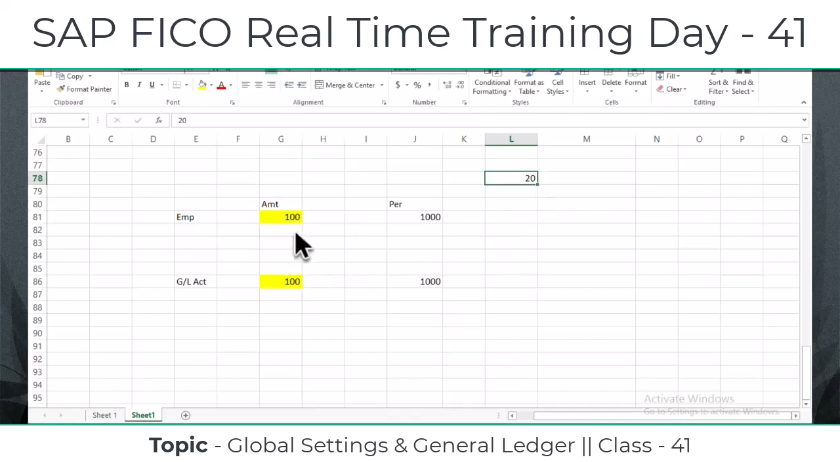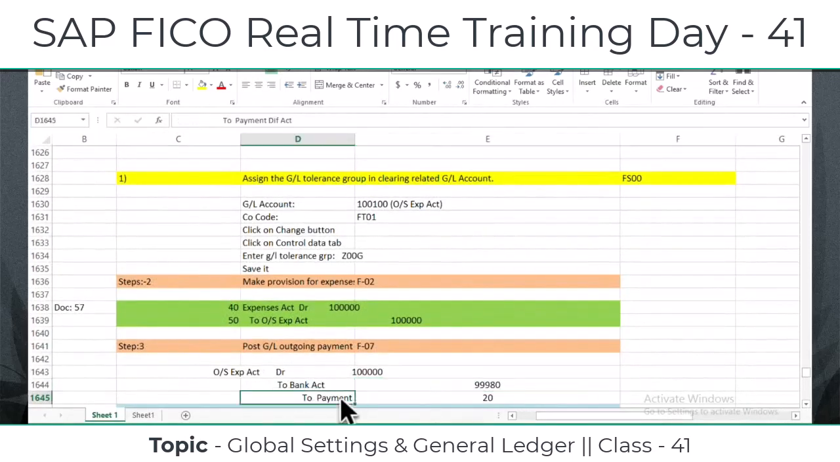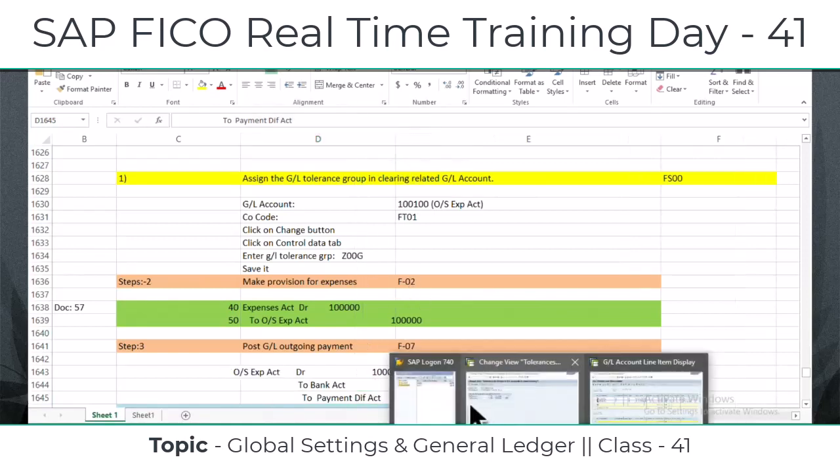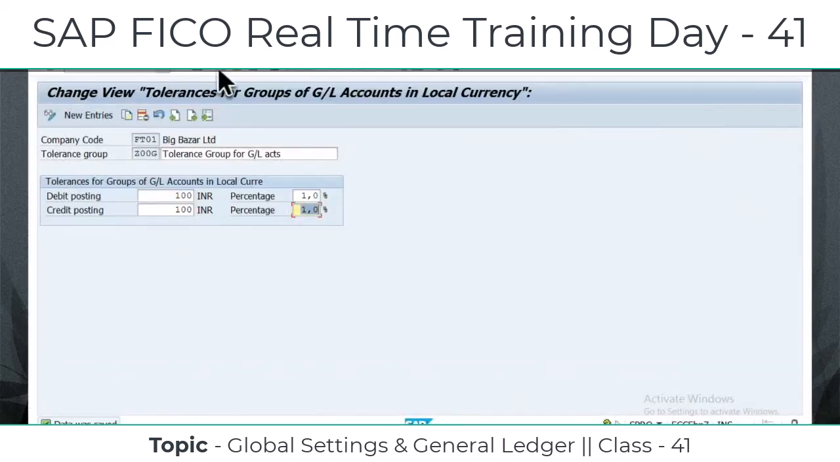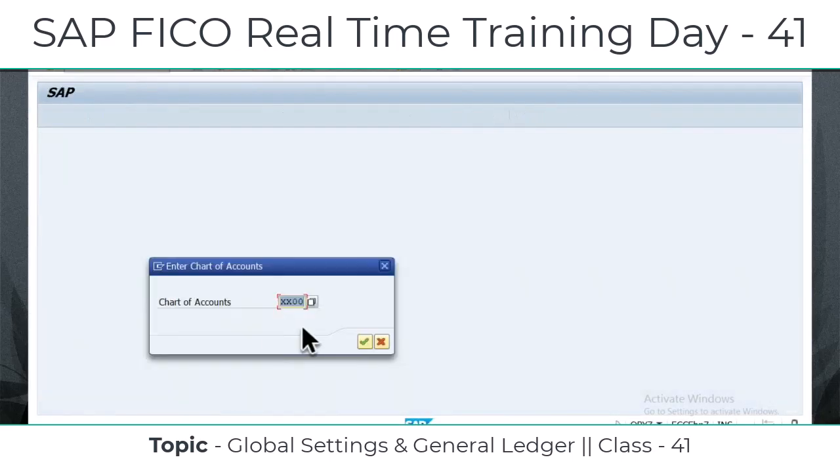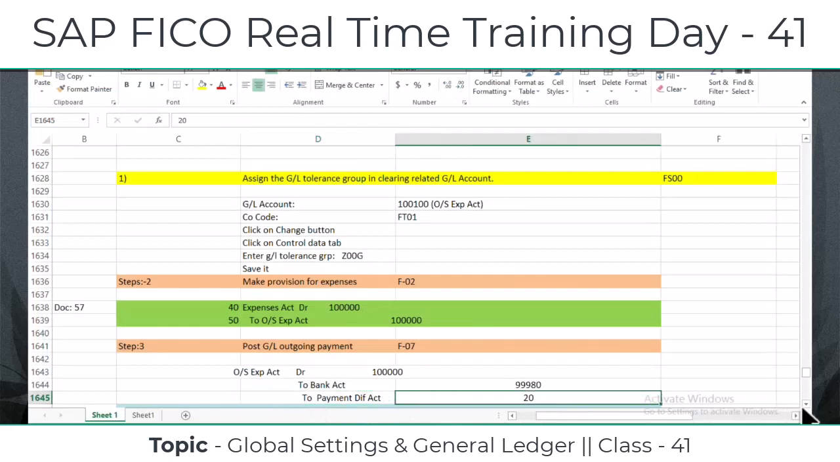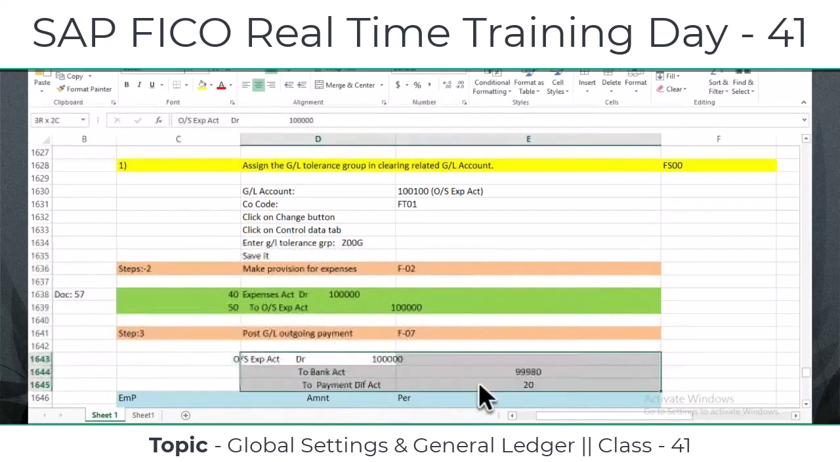So the 20 rupees difference amount is within the limits of employees and GL accounts, right? Then the system will automatically accept the difference amount and post it to the payment difference account you have created. You have created the payment difference account and maintained it here for automatic postings. This account will be picked up automatically. It is used to post the payment differences arising while clearing the GL accounts, so it will post the difference and match it.